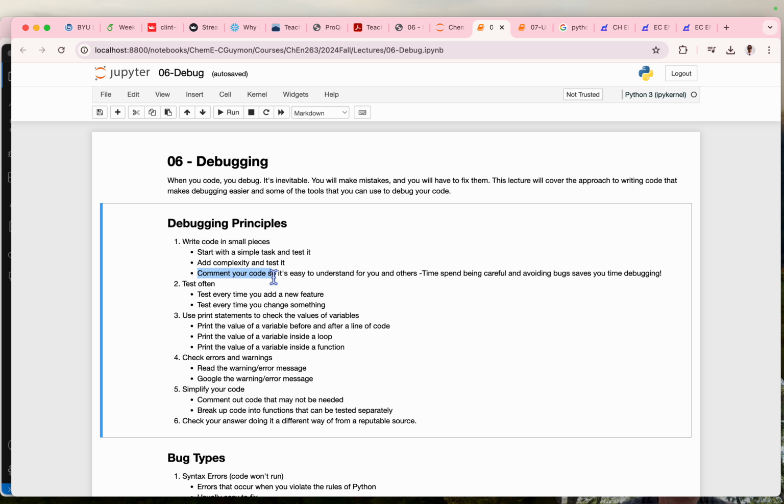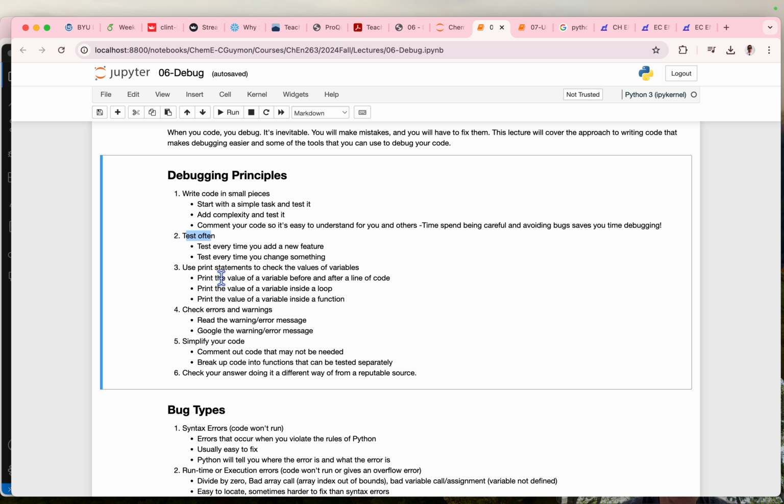Test often. Test often means try to do this simple code in small pieces and then run it and make sure it's doing what you think it is, and then add a new feature, make sure that feature is working. Print statements are very helpful.